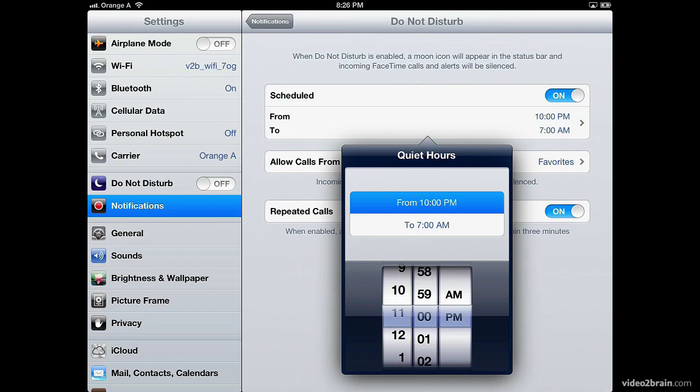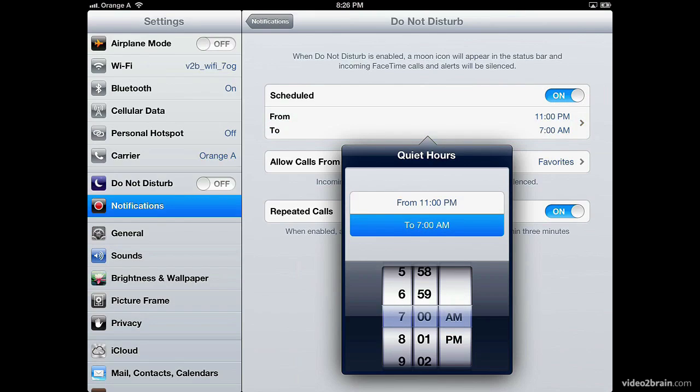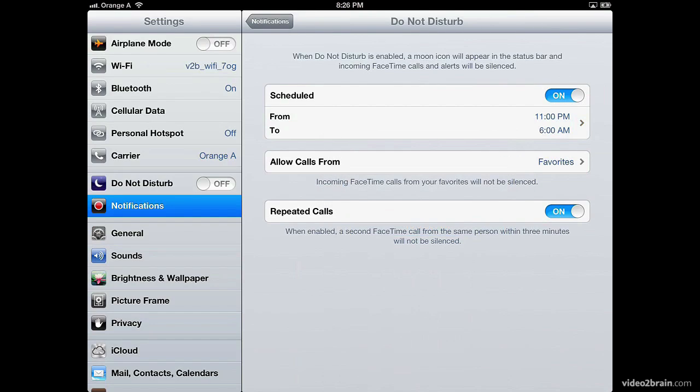Let's say that I don't want to be disturbed between 11 p.m. and 6 a.m. Now, at 11 o'clock at night, my iPad or iPhone will automatically go into Do Not Disturb mode, and then at 6 a.m. it will automatically come out of it. At the top of the screen, you'll see an explanation that when Do Not Disturb is enabled, incoming FaceTime calls and phone calls, if you're on an iPhone, will be silenced.